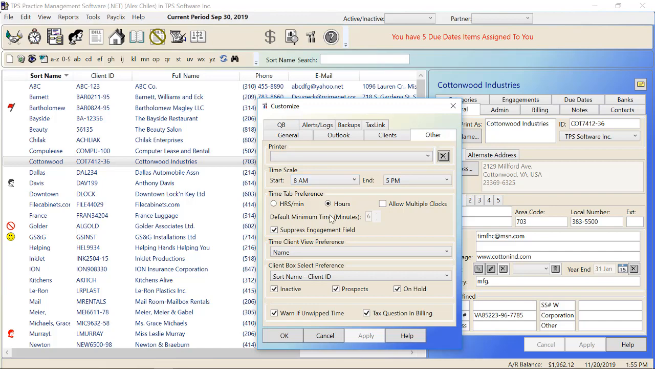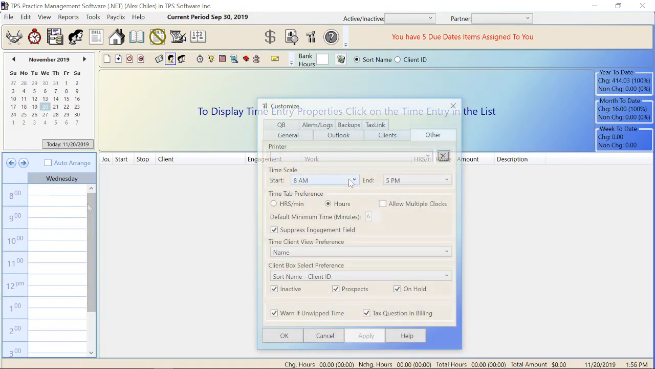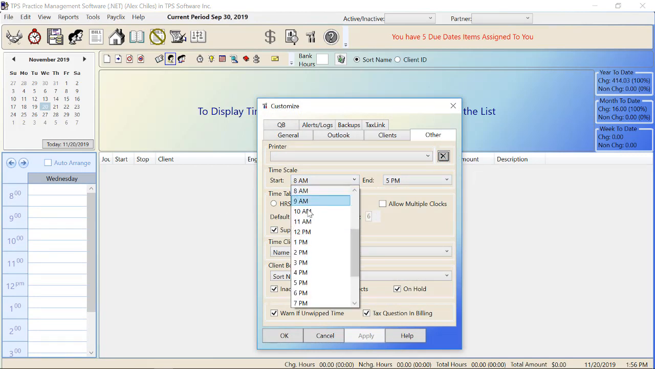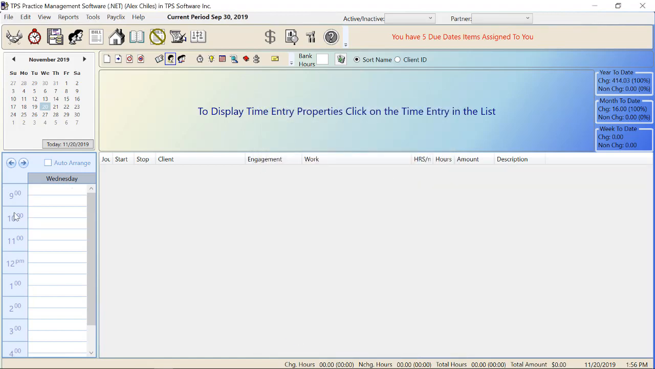Really what that does, if we come over to the time entry screen, that sets this up over here. So kind of your workday calendar. If I chose this, you see here it says 8 a.m. all the way to 5 p.m. If I change this to 9 a.m., click Apply, and OK, you see that change to 9 a.m.